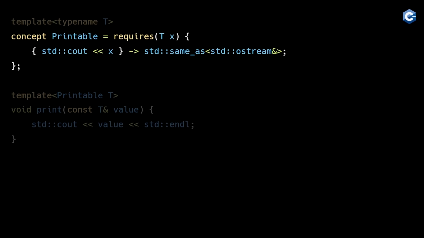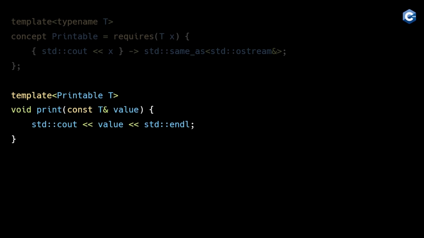Concepts in C++ define requirements that a type must satisfy. In this case, for a type to be considered printable, it must be able to output to standard out, and the operation must return a reference to ostream. By using this concept as a constraint on the generic type T, the print function ensures that it will only be instantiated for types that can actually be printed.